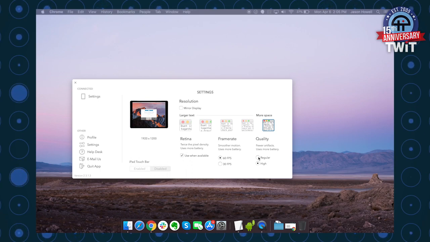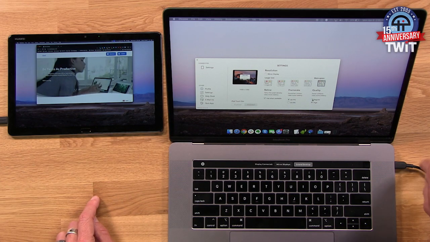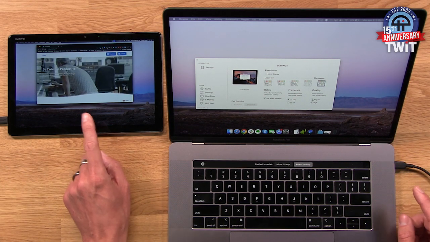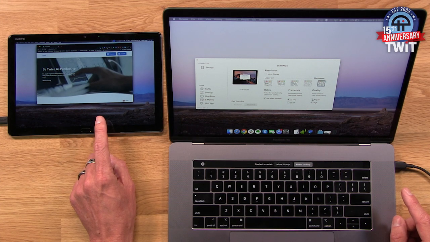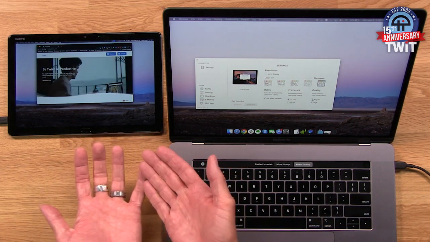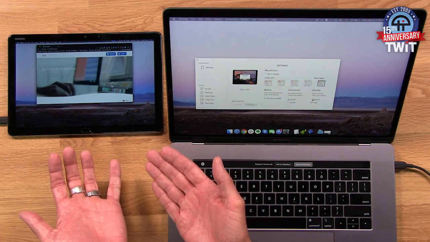Although I will also mention that the USB-C connection that goes into my MacBook Pro is actively charging my Huawei tablet while it's plugged in. So it's serving as the second screen, and it's also charging it at the same time, which is really cool.